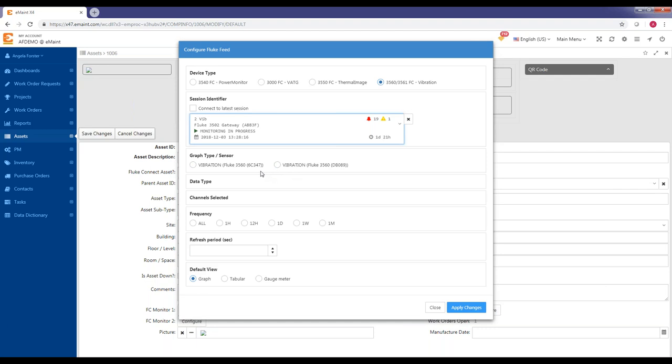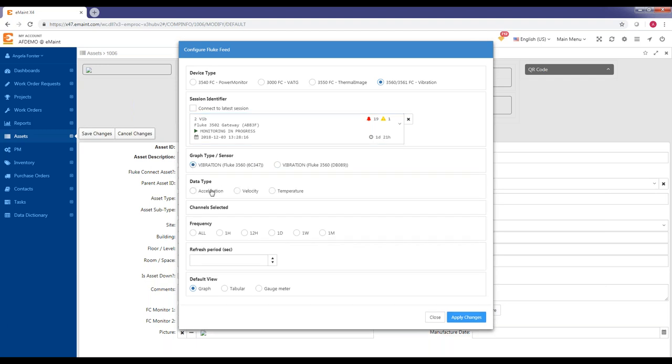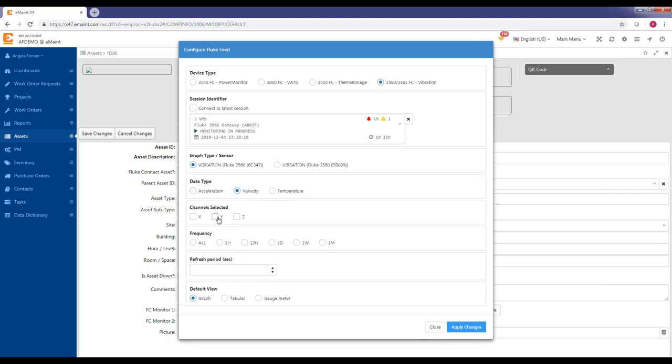So the sensors here, you need to know which asset these are attached to. I know that this asset has this sensor attached to it based on the identifying code at the end of the sensor ID. So I'm going to select that one. Once I do, I'll be able to select which data type I want to see: temperature, velocity, acceleration. I'm going to select velocity, and I'm going to select it in the Z direction. So this will be the up, down, instead of left, right motion.